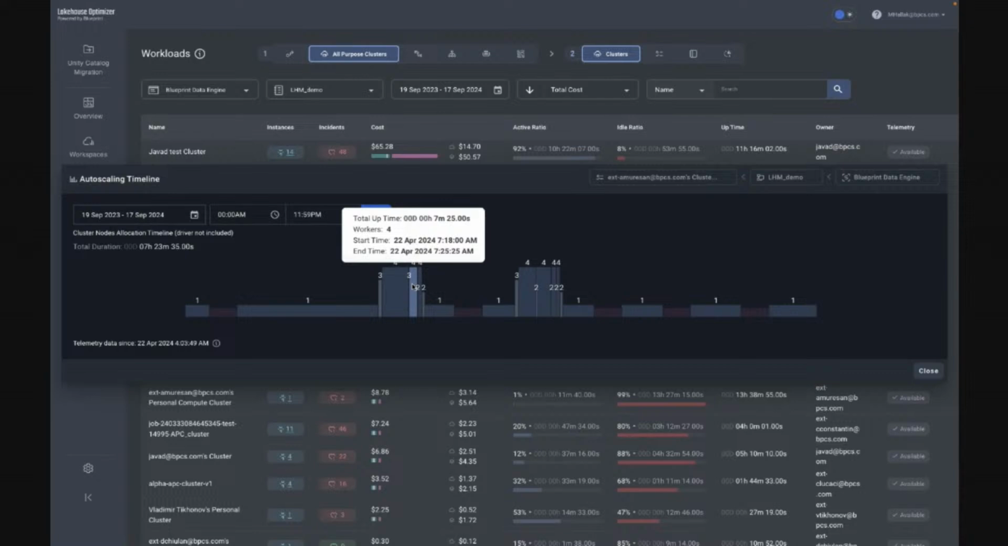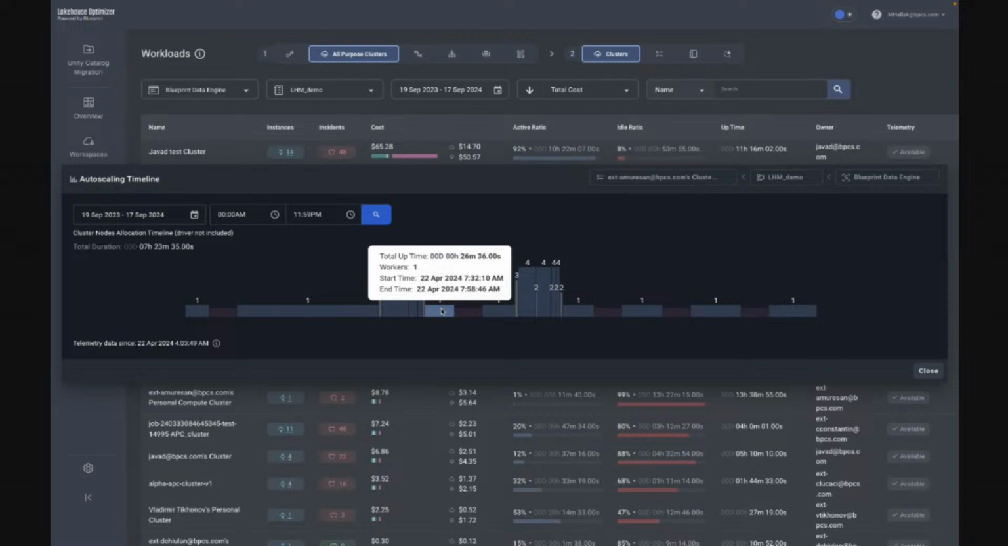We went back up to 4 worker nodes, so auto-scaling seems to be working well. A couple of other small, jittery areas, where it looks like we're also, again, losing some auto-scaling segments. And then we go back down to a single worker node.